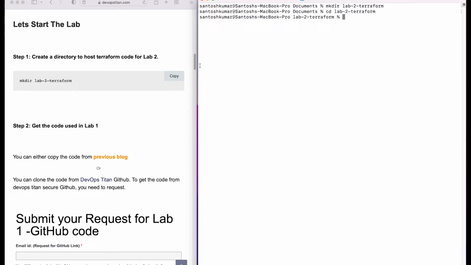The second step is to get the code from lab 1. We are going to use the lab 1 code and build on top of it. You can get the code either from the previous blog post, where the code is within the post itself, or you can request the GitHub link for the lab 1 code and download it directly from GitHub. I recommend getting it from GitHub because copying from the website blog may copy some additional characters, and typos are possible.